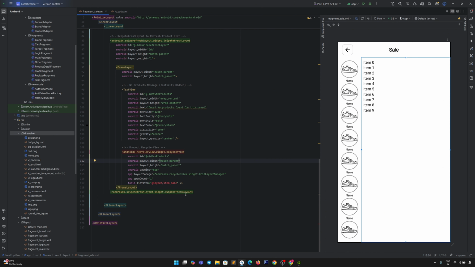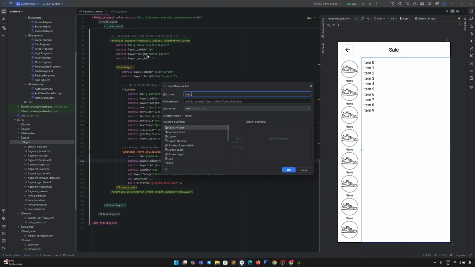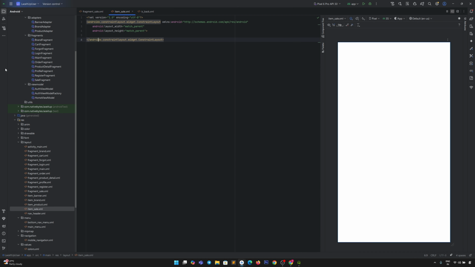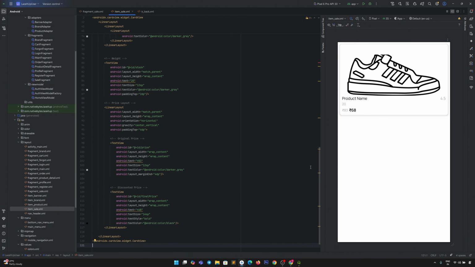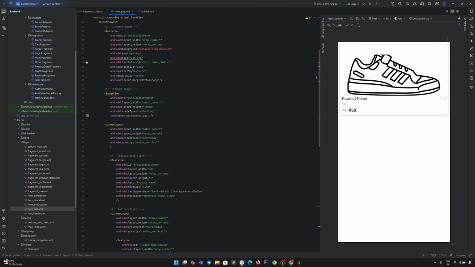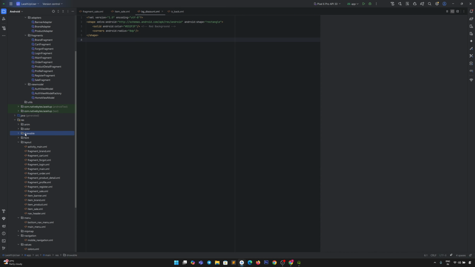Okay, so for that I will add an item sale which will show the product with a discounted price. So what I did here, I just copied and pasted the logic to show the discounted price in the sale fragment. For that I have to use one more resource that will show the background of the discount. So I will add it here.